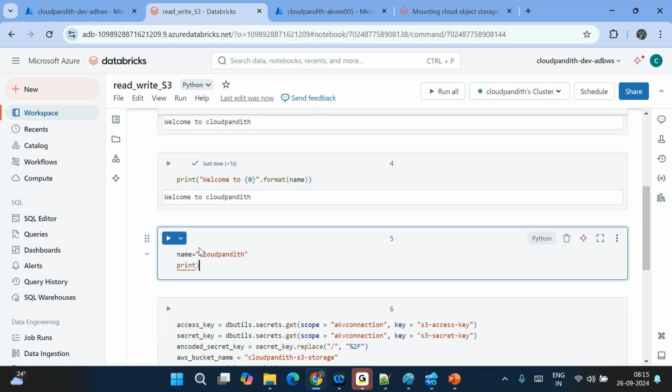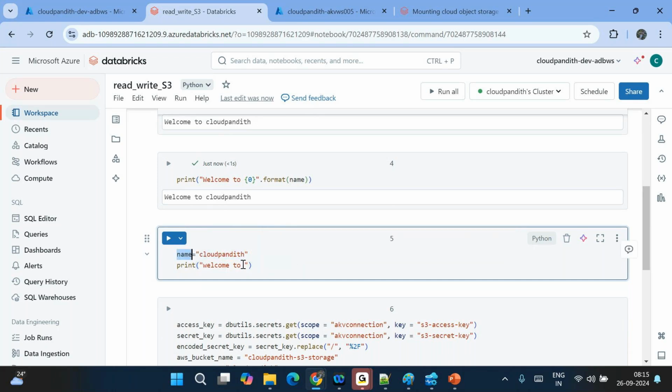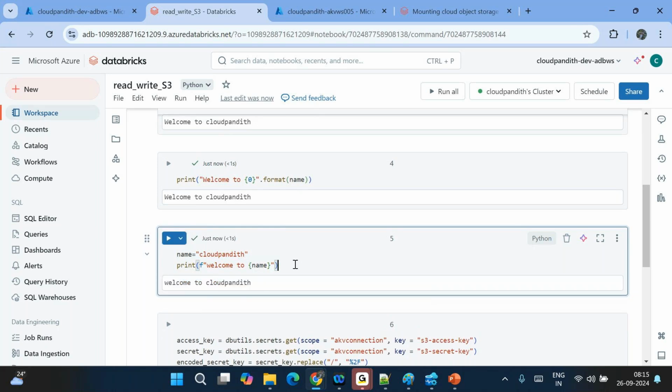Print. So welcome to Cloud Pandit. But instead of Cloud Pandit, I want to pass a variable. So this is the variable, name. You put it in the curly braces, and to mark this as a variable, you need to use a format, F. Now you see, is it coming? Yes. Okay.